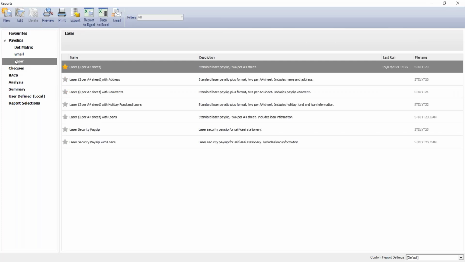Starting with payslips, if you're printing onto A4 paper, which most of you will be, you will need to find a laser payslip layout. So select the laser folder underneath payslips, and you can see there are a few different formats. So have a read of the description if you have stationery that you're trying to match up to, or perhaps just preview the reports and pick the one that you'd like to use. So I have added this first one to favorites by clicking on the star, like so. And this is just a standard laser payslip, which prints 2 per A4 sheet.